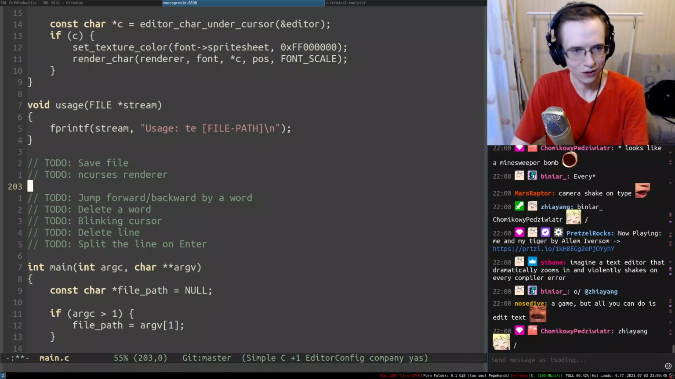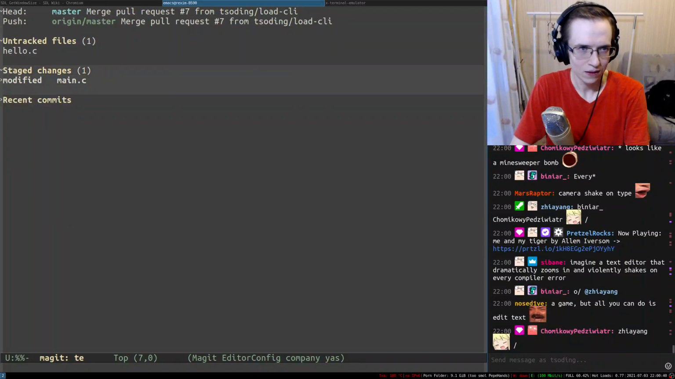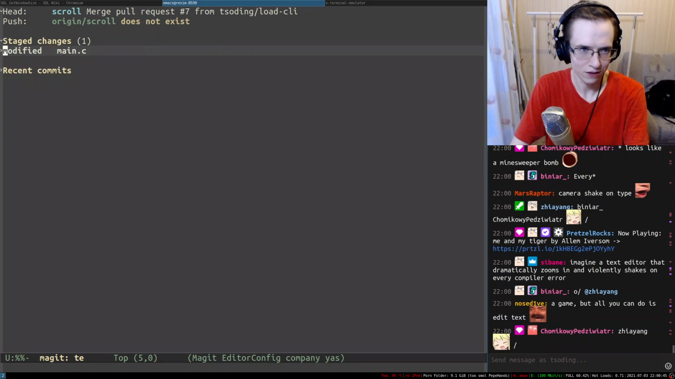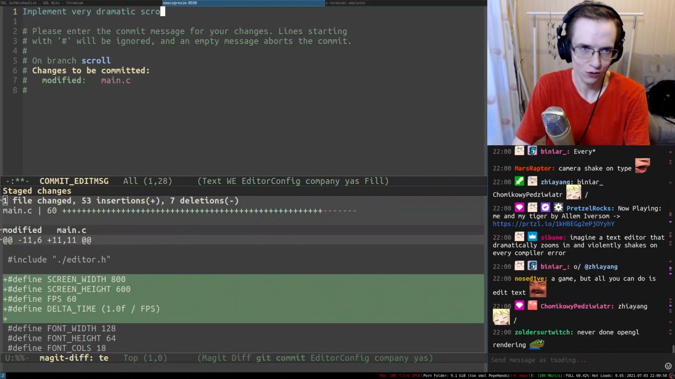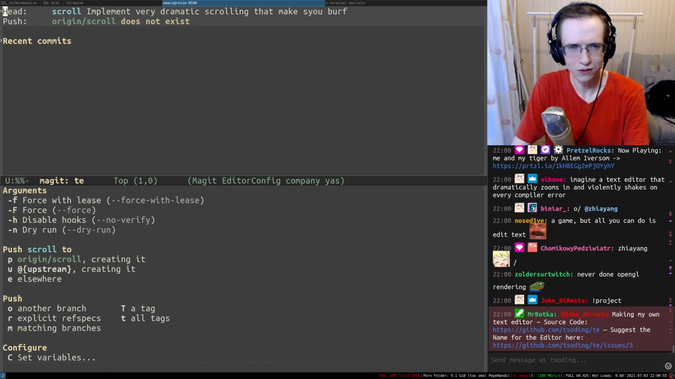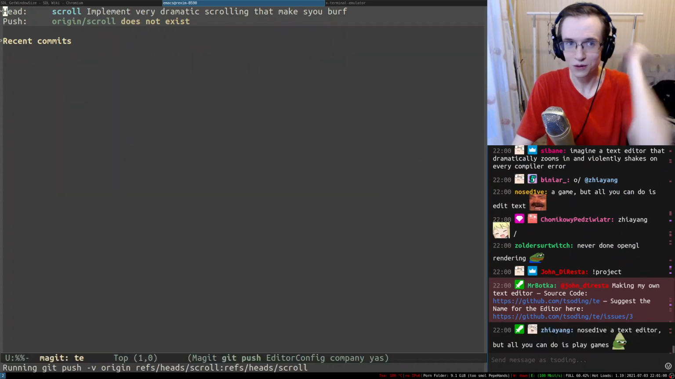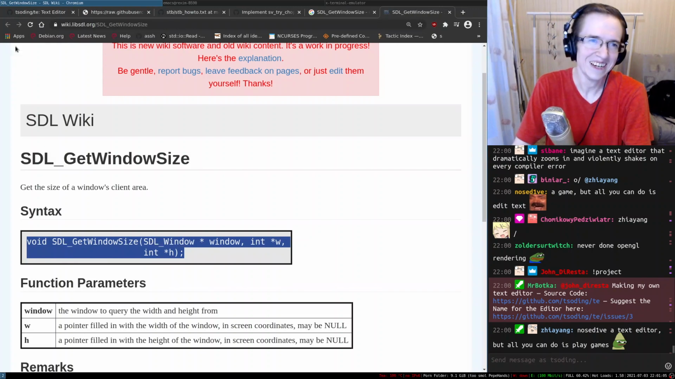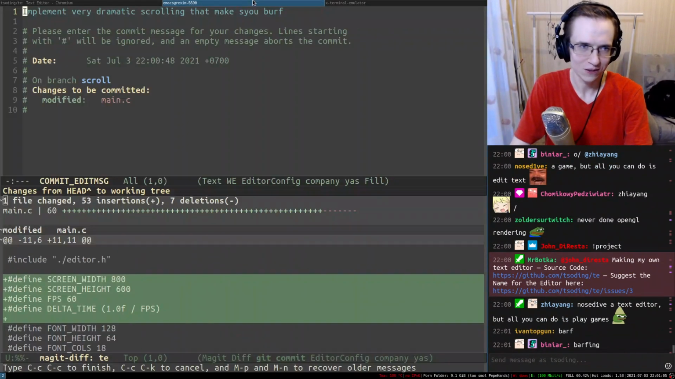Scrolling. Okay, so scroll, and I'm gonna remove this entire thing. Implement very dramatic scrolling that makes you barf. Okay, is that how you spell barfing? I don't know, I don't speak English. So... I really like that. Okay, thank you.